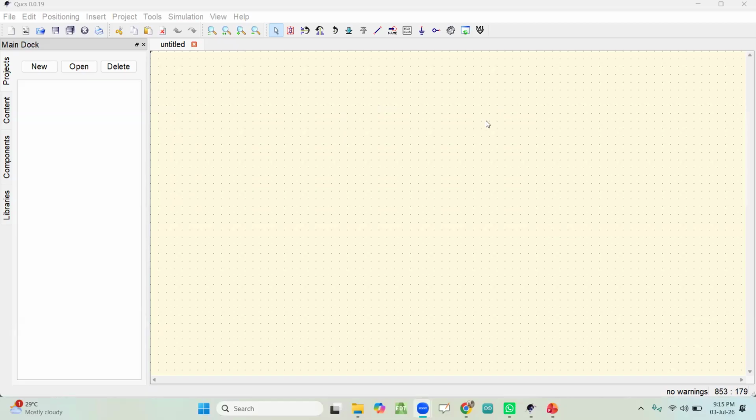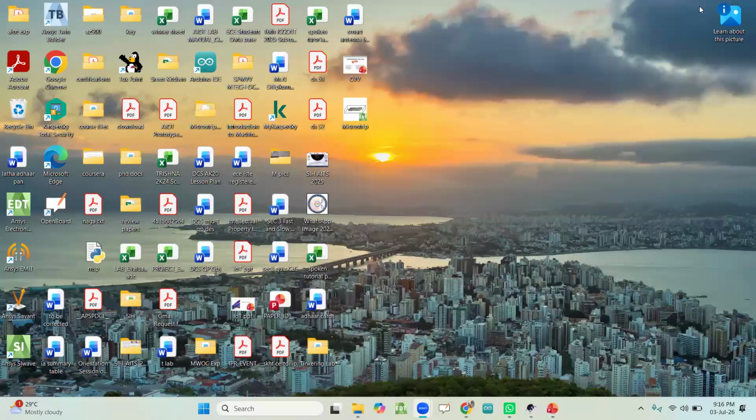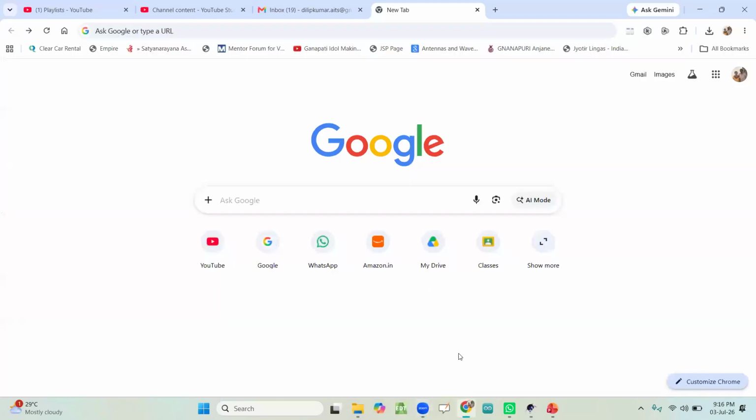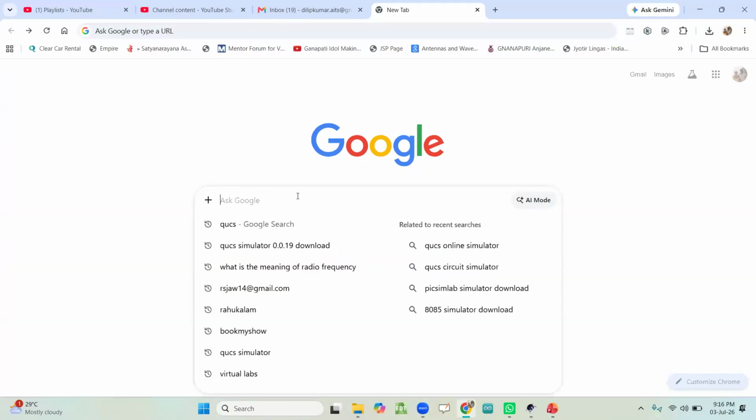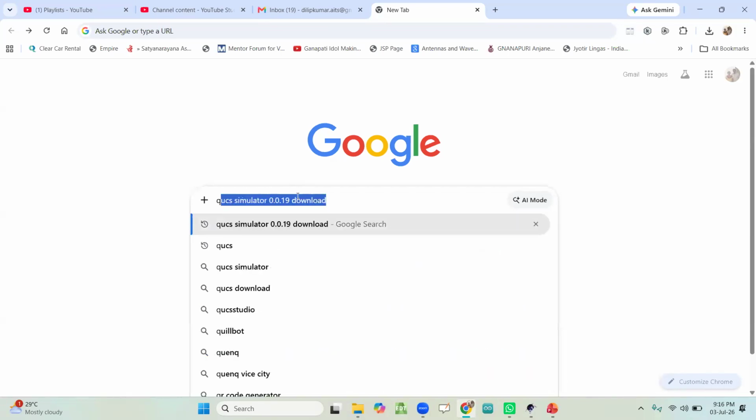So on screen, you can see the QUCS simulator. But before proceeding to this screen, let us see how to download the QUCS software. First open Google Chrome. There you can type QUCS software or simulator.